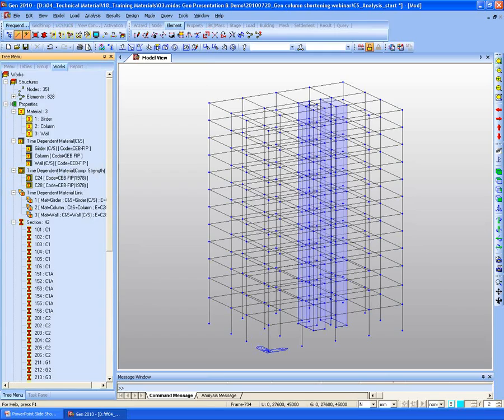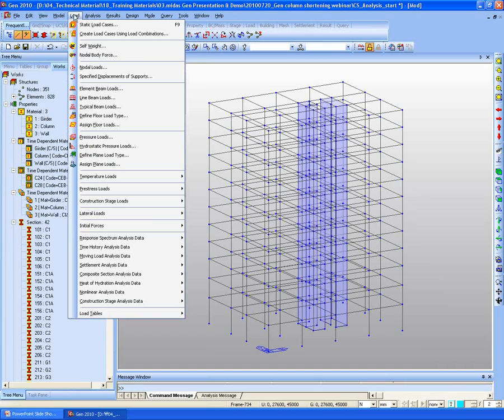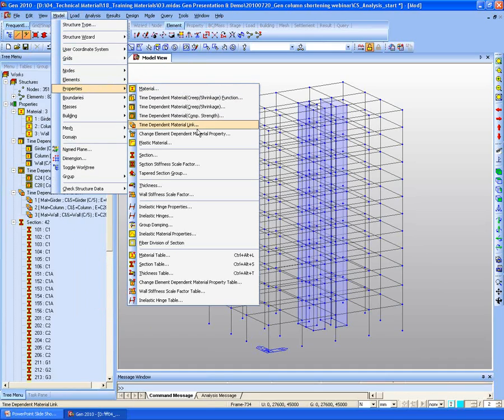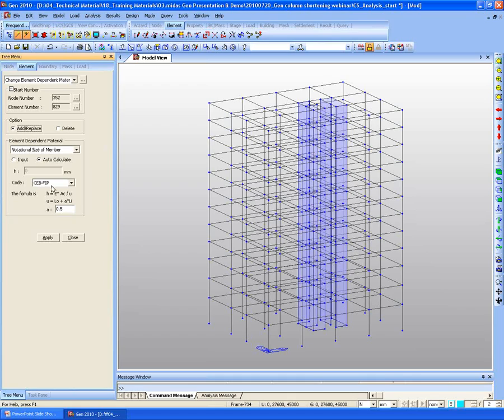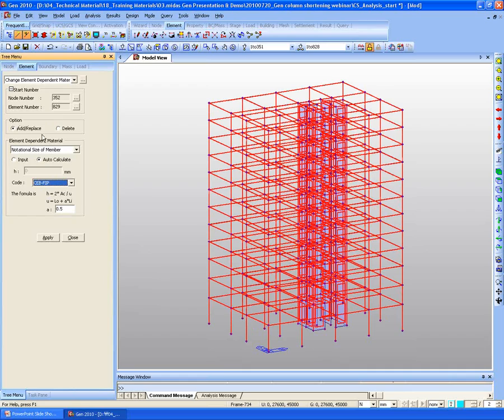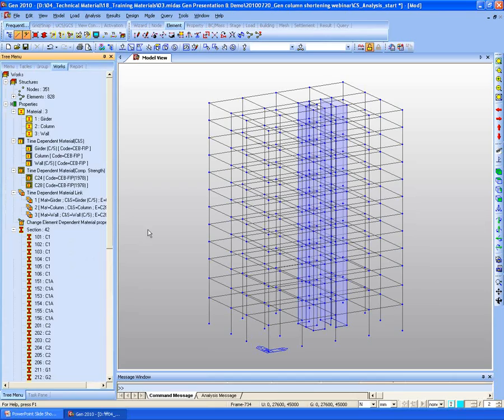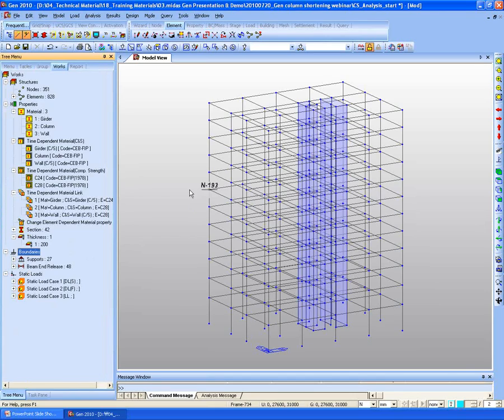After entering this time-dependent material data, for the notional size of the member, as I mentioned earlier, we will use the program auto-calculation. For this, go to the Change Element Dependent Material property. As per the CEB-FIP that we used, for all the elements, we will use the auto-calculation for the notional size. So it would be very complex if we do not use the auto-calculation. So using MidasGen, we can simply consider those notional sizes for each different member.